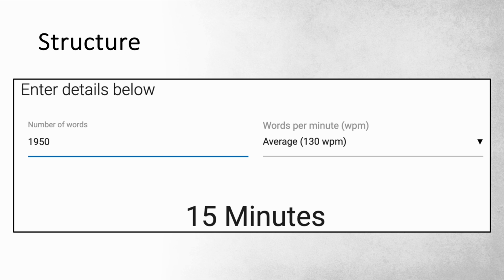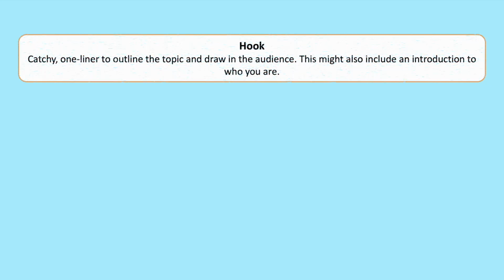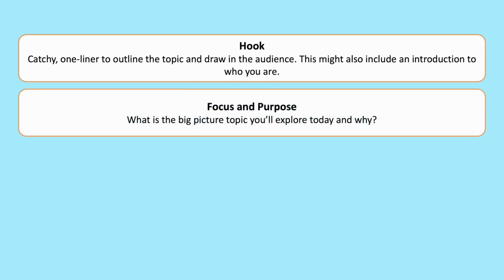Let's start with the introduction. We'll begin with a hook sentence, a catchy one-liner. It'll outline the topic, it'll grab the audience, and it will probably, most likely, include an introduction to you, who you are. Focus and purpose.